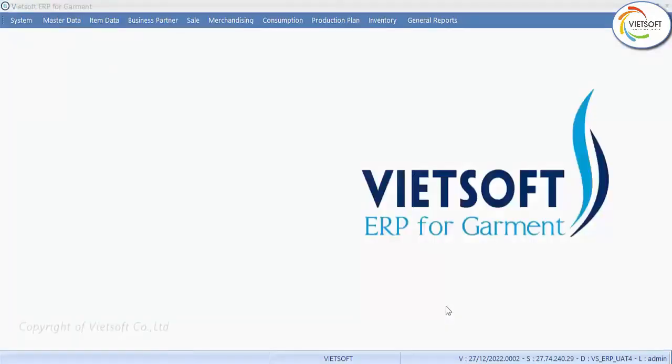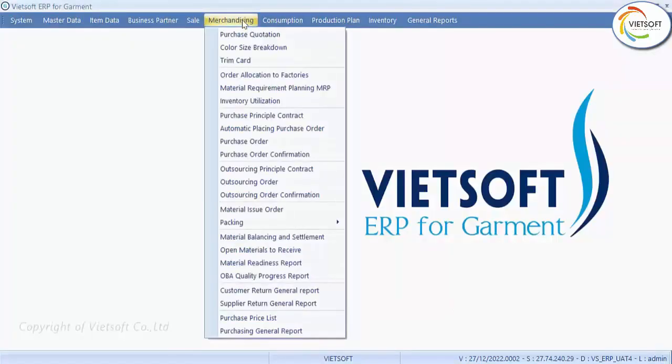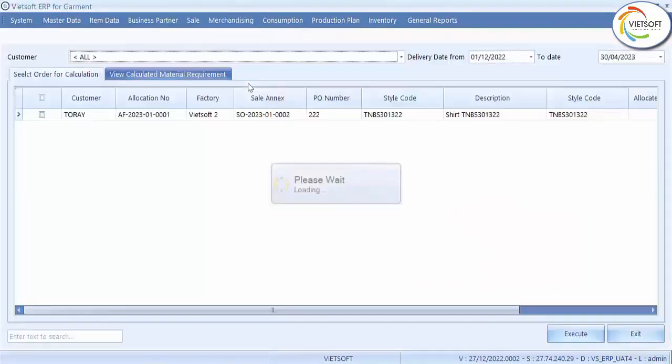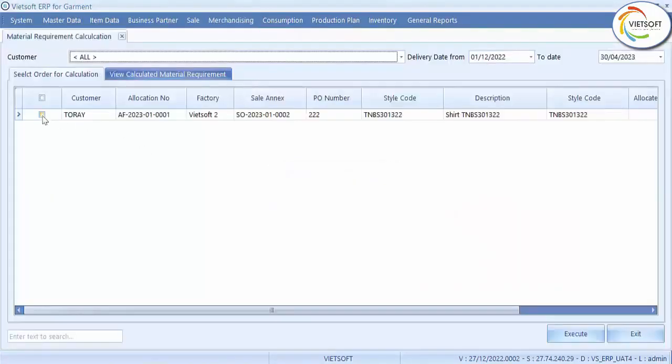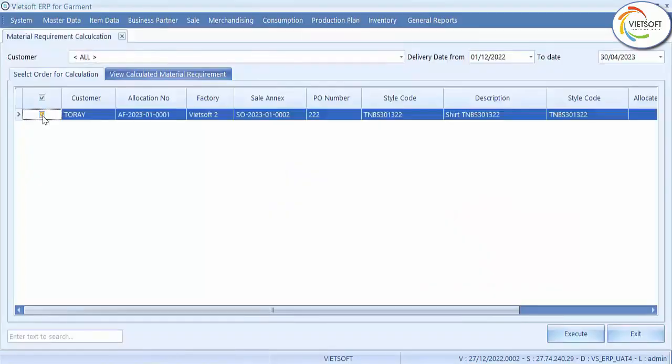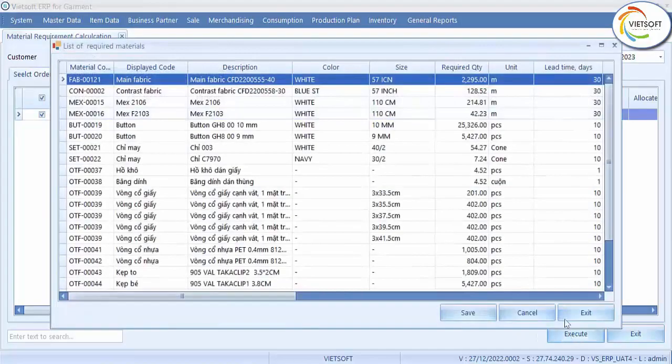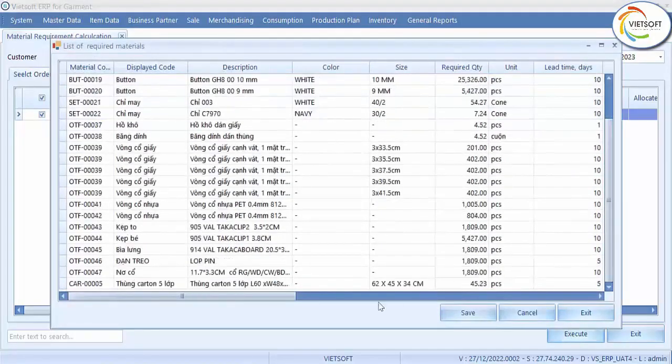If documents are completed, software will calculate material requirement automatically. You go to the menu Material Requirement Planning MRP, then in tab select Order for Calculation, you select Sale PO and then press on button Execute. You can see list of materials required for the sale order is listed.